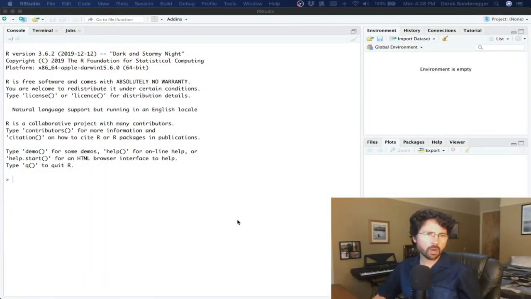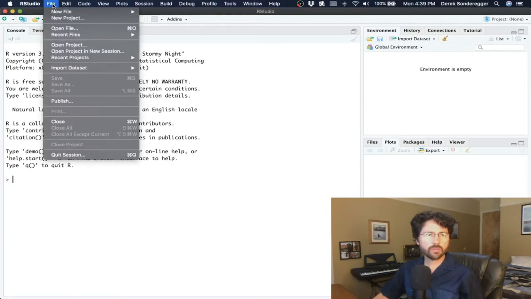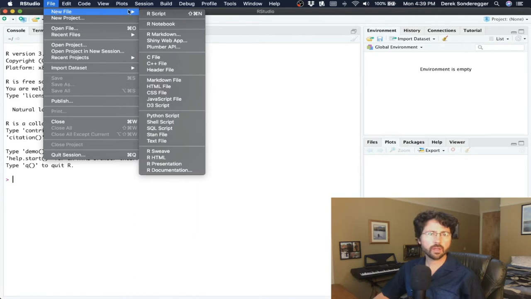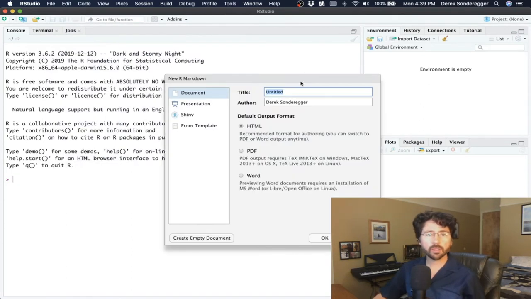After you've installed R and RStudio, the first thing that you'll do is you'll open up RStudio and you'll see an image that looks sort of like this. Now, what I recommend that you do is you go up to File, New File, and scroll down to an Rmarkdown file. We're going to open up a new file. In this case, we're going to give it a title, and let's call this Example, and the author is me.